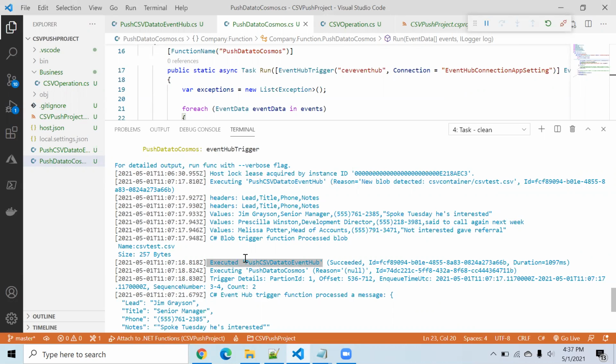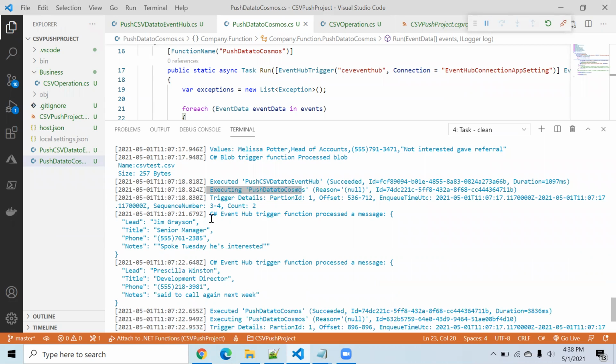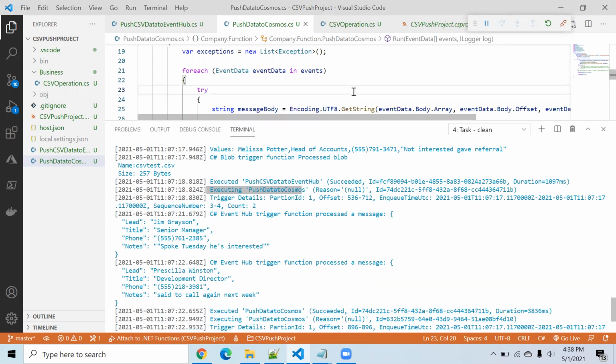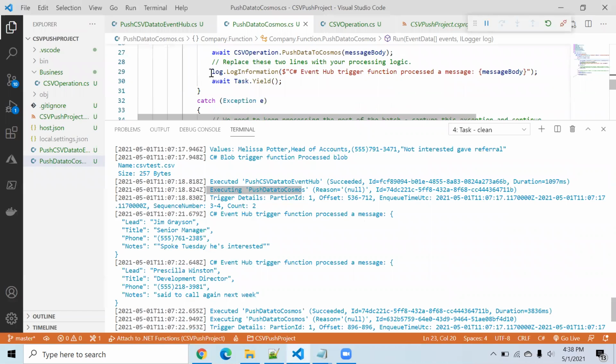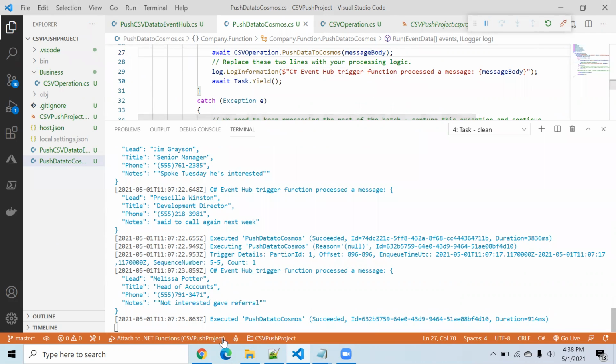Once this is executed, that means data is available on EventHub. Once the data is available on EventHub, it will trigger this one because we have an EventHub trigger, which will execute my other function, which is push data to Cosmos. It started executing, and the message is written on the console because inside this event trigger we are writing it here. Before that, we have this function push data to Cosmos, so it should have written this data by now. Let's go and check it.